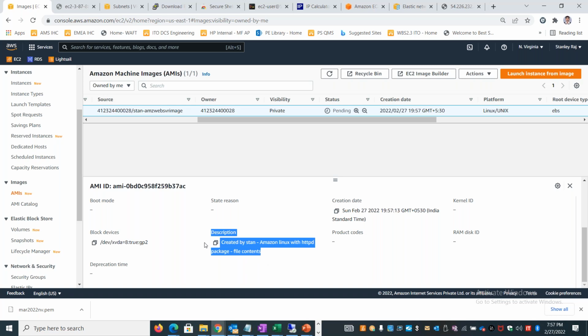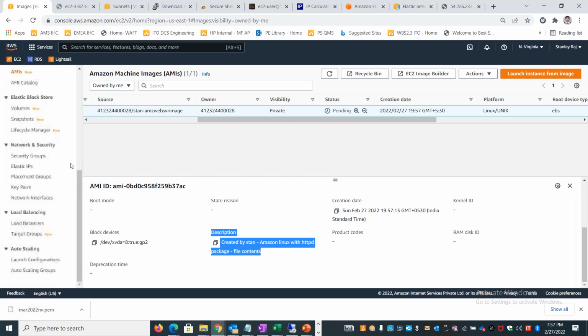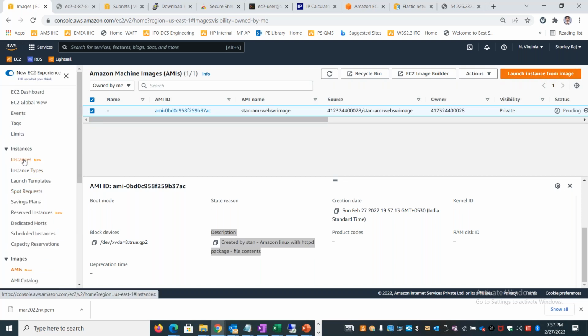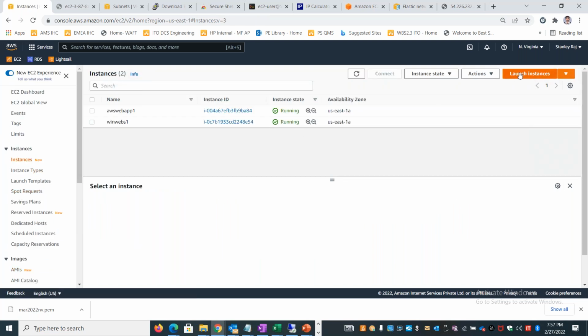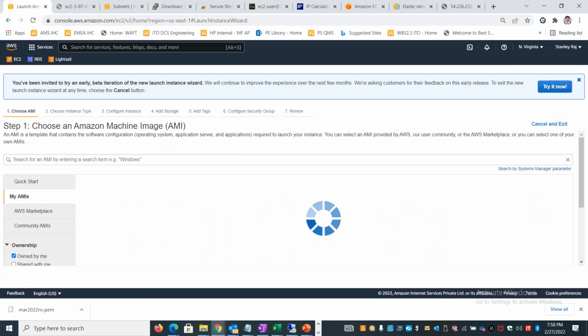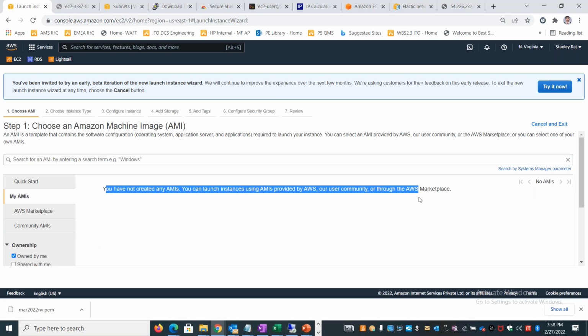So whatever description I've added, it's all listed here. Once it is created, if I want to create a new VM, I can click on this launch instance from the image. You can select this and create new instances from this option, or else you can go to your regular instances listing and click on launch instance. And now you have to select the My AMIs option to filter down the AMIs that you have created. Now it is not yet available. Once it is available, it will be listed here. We can just wait for 1 or 2 minutes and I can show you that. So currently the AMIs are getting created.